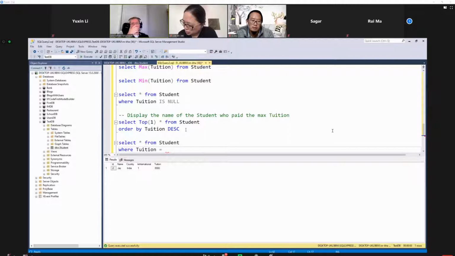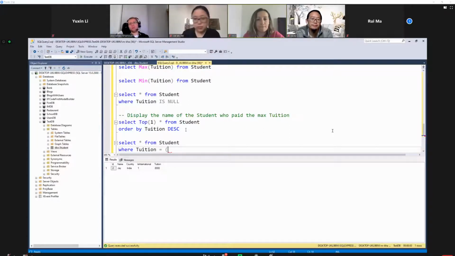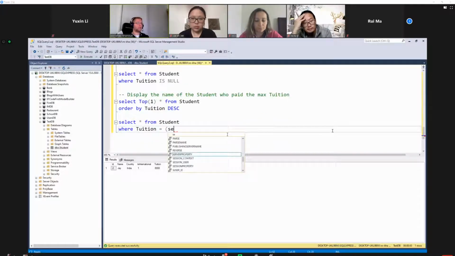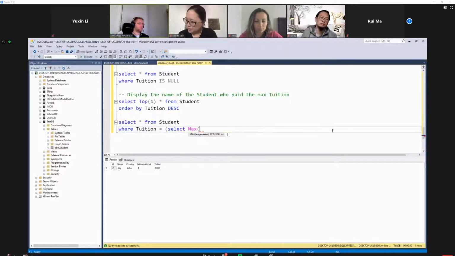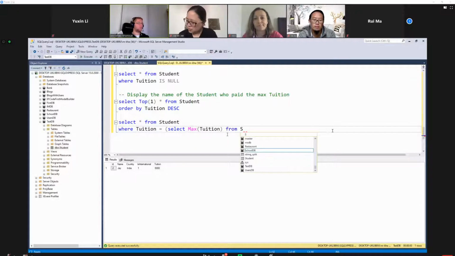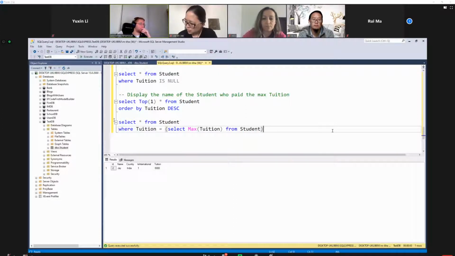Okay, how do you get the max tuition? It's actually another query. So you open a scope and you write another select. Select max tuition from student. Okay, let's see how it works. First, let's see this one. Okay, so it's working.